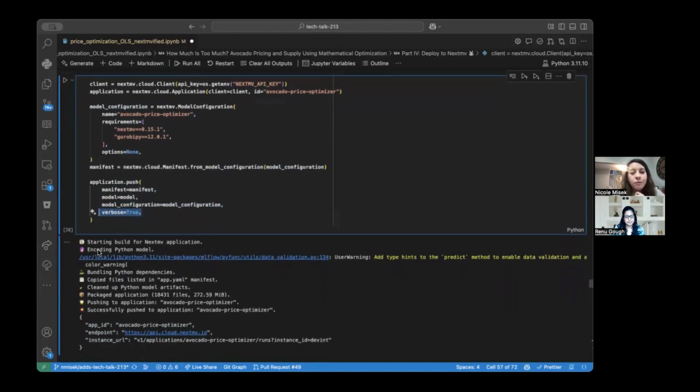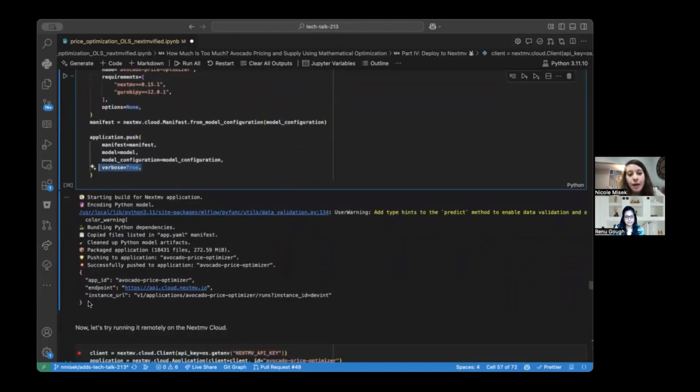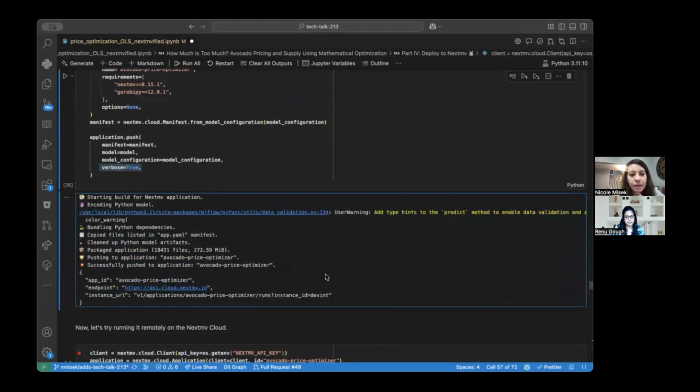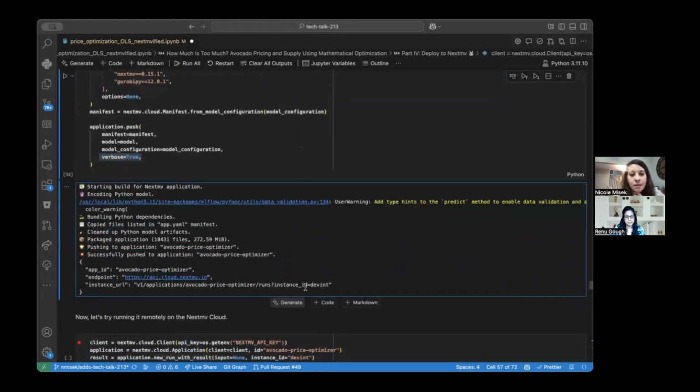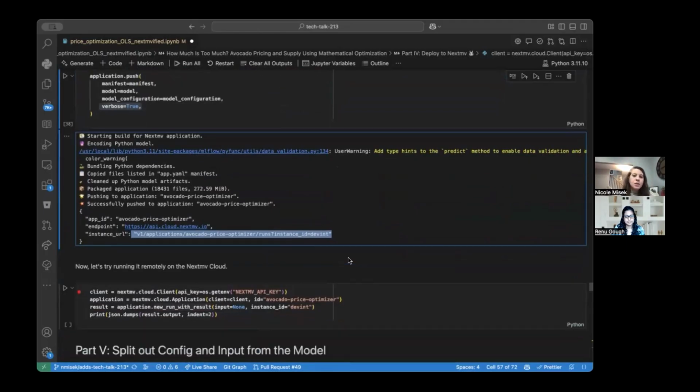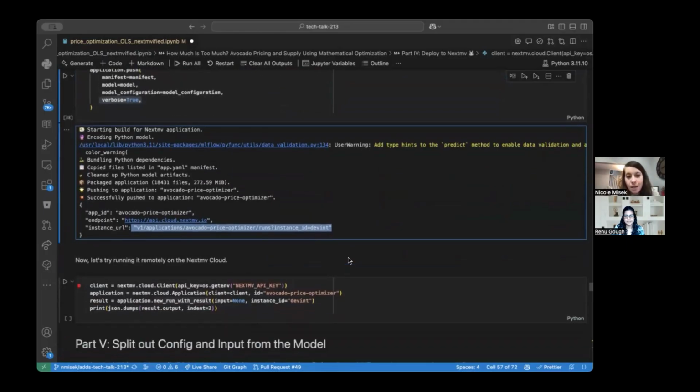So this takes a couple minutes to run, so I'm not going to run through it now, but I have left the output here for you to see what that looks like. And you can see that we did successfully deploy this, and we have our own custom endpoint now that we can make runs against. So now it's time to try running it remotely on the Nextmv cloud.